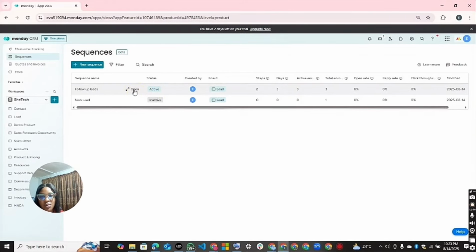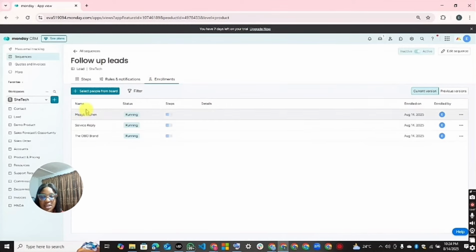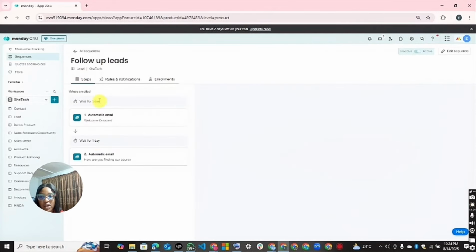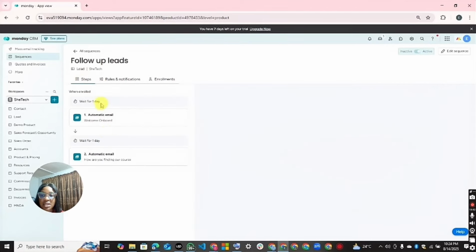Once I open this sequence and click on enrollment, these are the people that I added here, and the status is running. I enrolled them this August 14th, enrolled by me. They will wait. Remember the steps: our step is to wait for 1 day before sending this automatic email. So as I added them, this step is going to wait for 1 day before they receive this email.